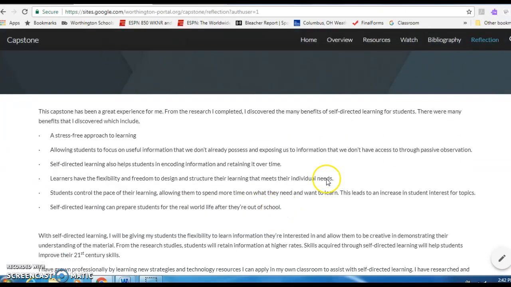Overall, Capstone's been a great experience for me. The research, being able to research a topic that I am interested in and want to go a little bit more in depth on, is very beneficial. I think self-directed learning has many benefits, and benefits that I found through my research here.